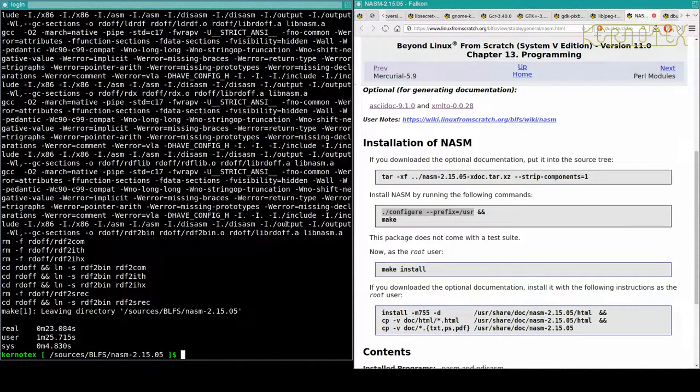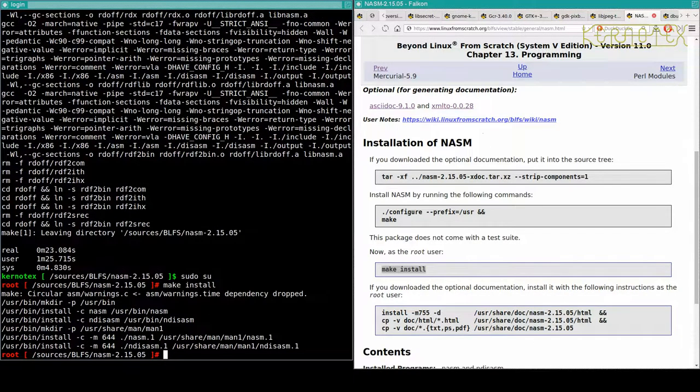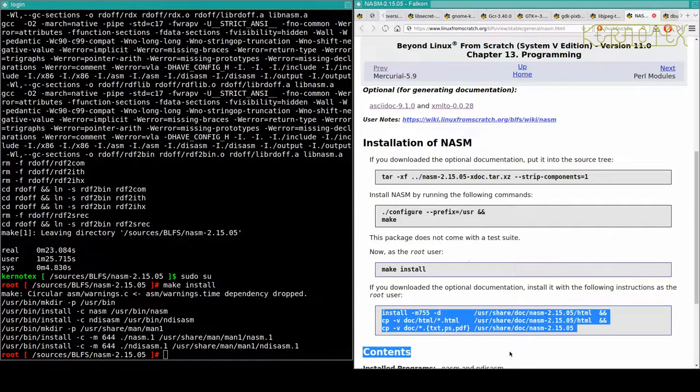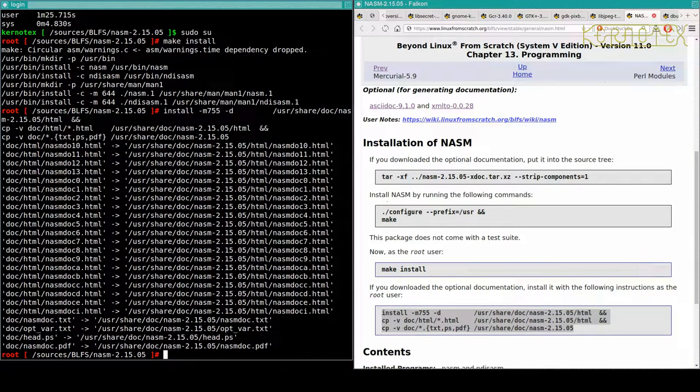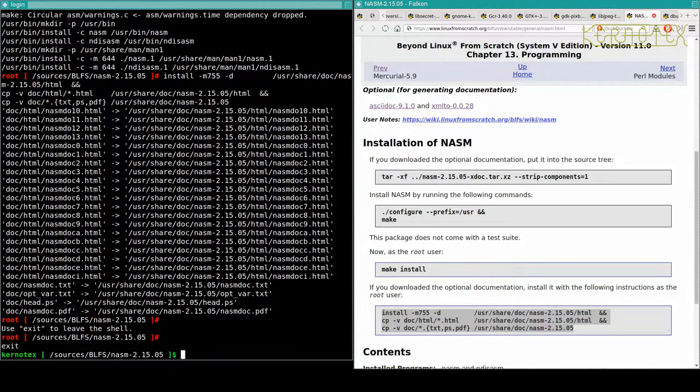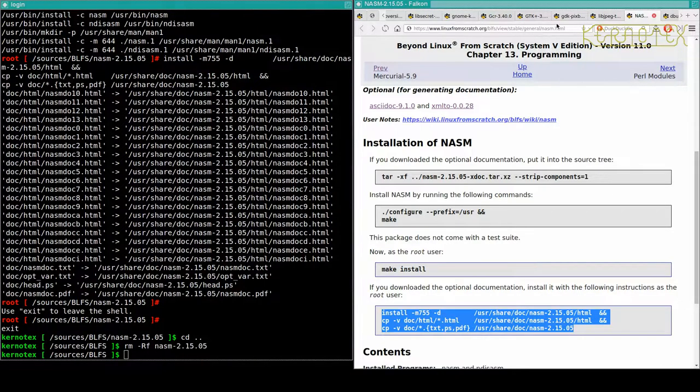Okay, didn't really notice anything there that was building documentation, but still. So let's install it now anyway. Okay, that's done. So that's chapter 13 programming.